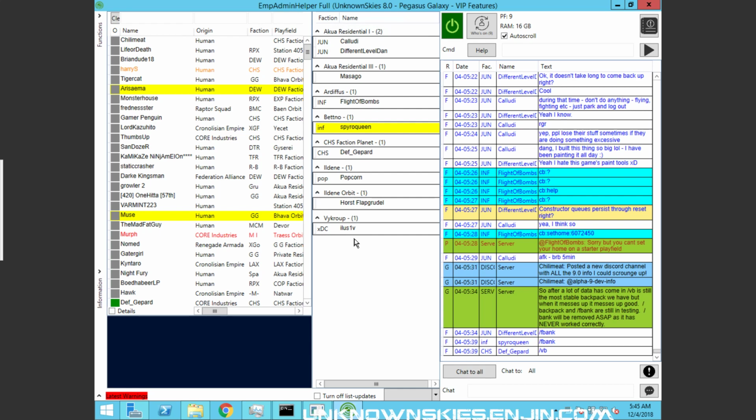This is Admin Helper. It comes with the installation of the Empyrion dedicated server by default. It is an indispensable tool that you absolutely need to be able to run the server, with any kind of ease of use, quality of life, anything added to it.